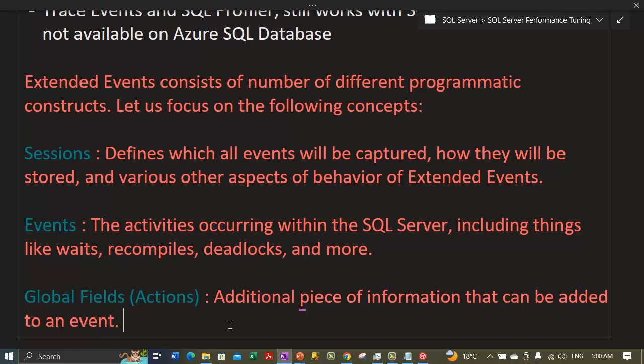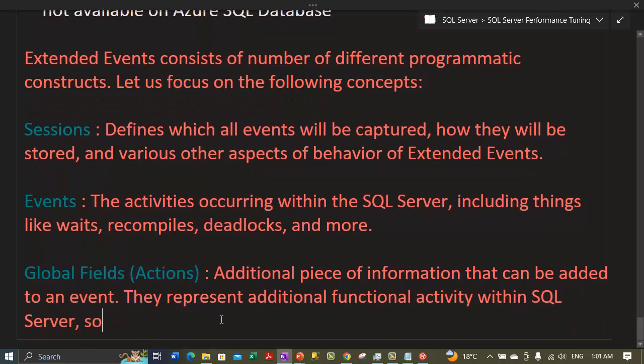They represent additional functional activity within SQL Server. So they should be used judiciously. We should not be using global fields unless they are absolutely required for us.